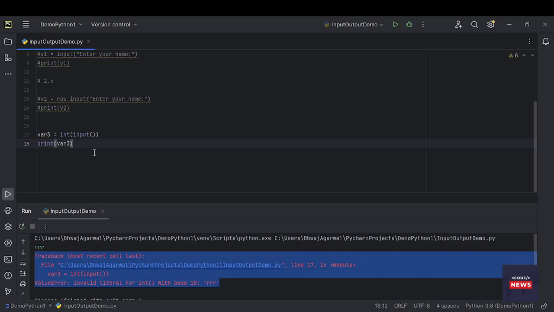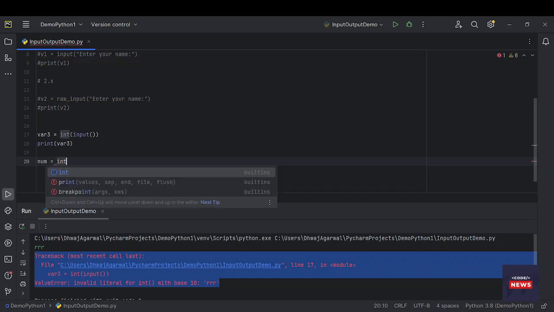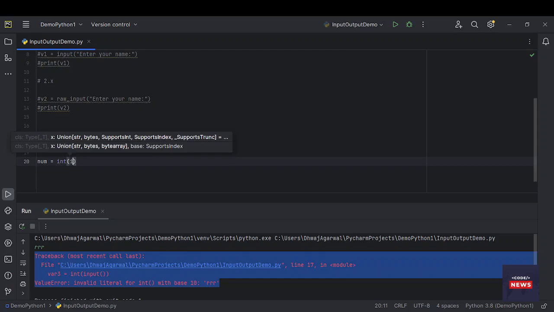Always remember, when you take some input from the user, you always make sure whether you are taking the correct type of input and you are converting it accordingly as per your need further in the program. Let's see one more example. Let me take number. This time I am saying integer and I am saying input.